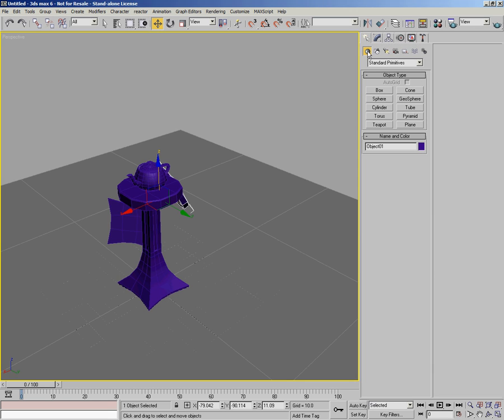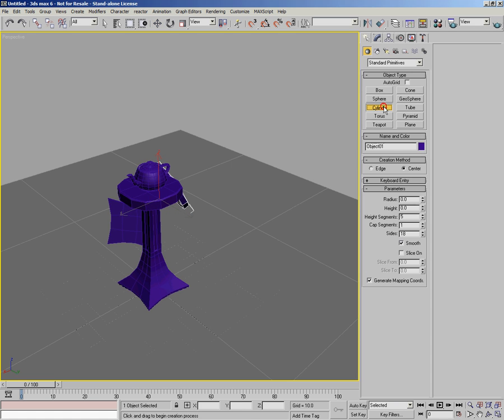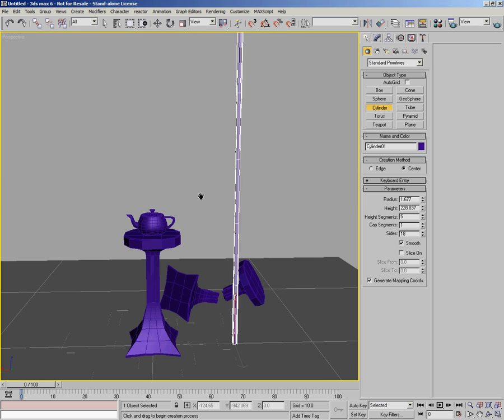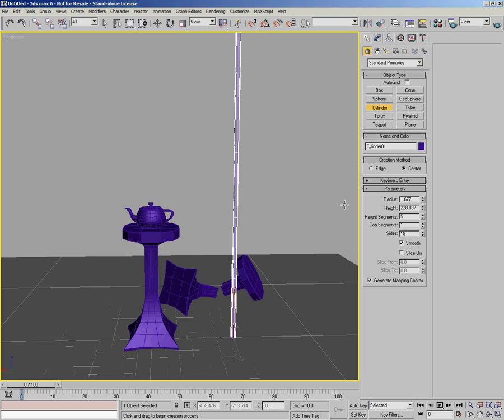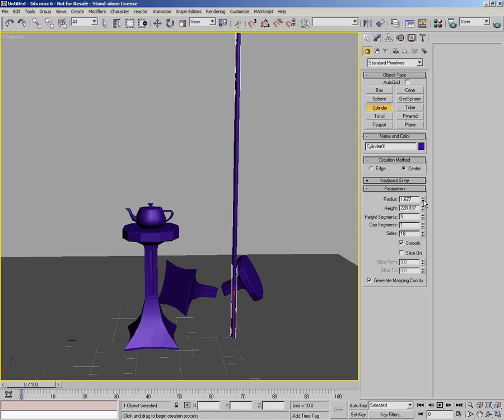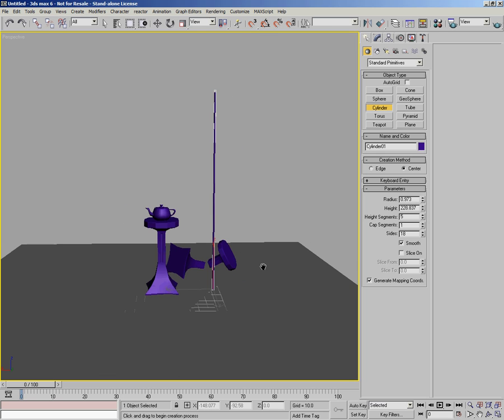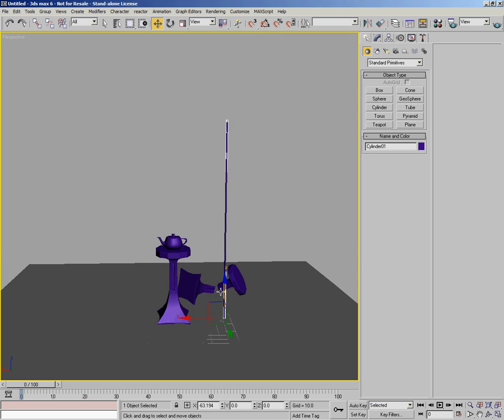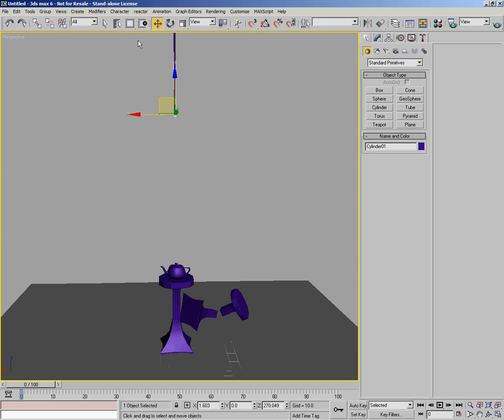So let's go to the creation panel, standard primitives, cylinder, and let's create a cylinder which is the right kind of dimensions for a piece of rope. So I'll make it quite thin, and then we'll make it pretty tall. Let's have a look at that. It's not too bad. It's maybe a little bit too thick, so let's turn off wireframe here, and let's make that a little bit thinner. There we go. And the height is, I think, fine actually, but I'm going to move it up into the air. There we go.